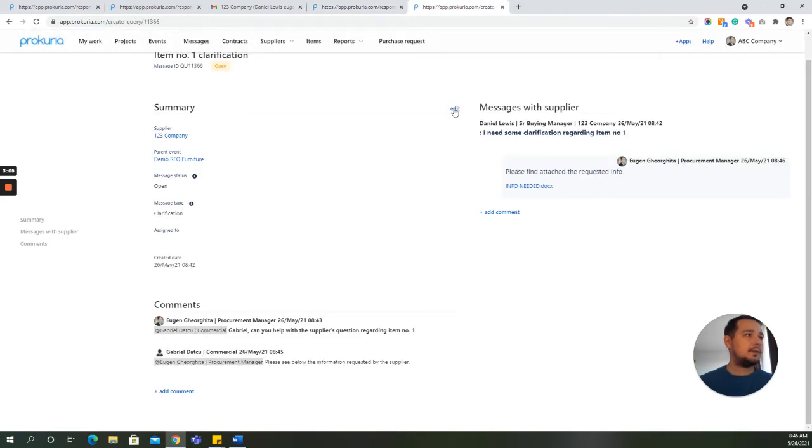And after the situation is resolved, the buyer will be able to close the message, and after he closes this, the supplier will no longer be able to message him, but the supplier can start new threads.